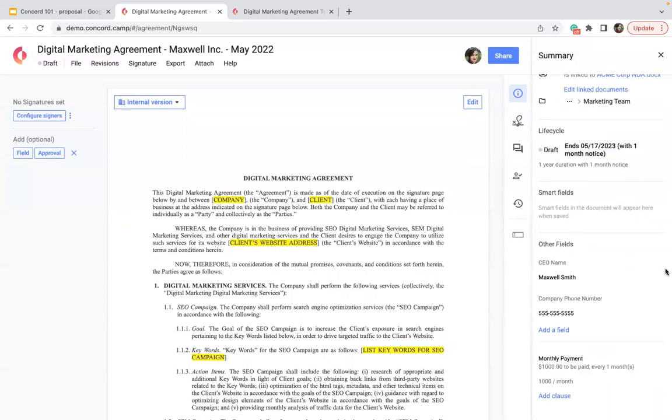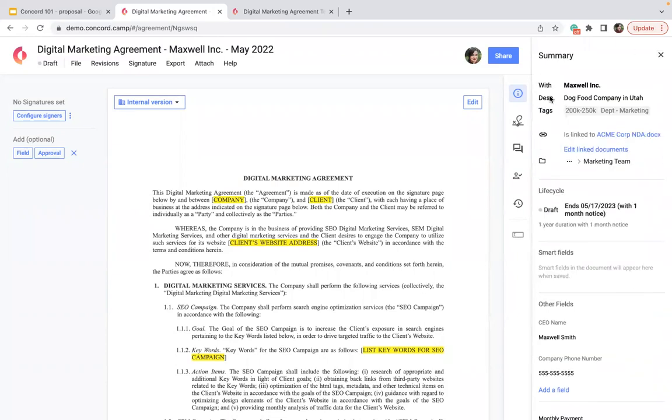This date-based information will also be included in our deadline reminders and any sort of reminder that we've structured for ourselves. All right. So contract summary does take a little bit of time to fill out, but 6 months from now, when this contract has been executed, I'm probably not going to remember these fine details, but they will be stored in Concord indefinitely. So that's going to be super helpful.